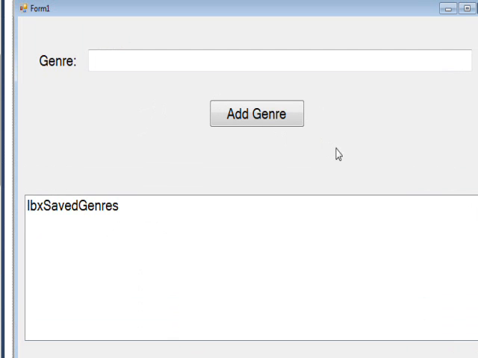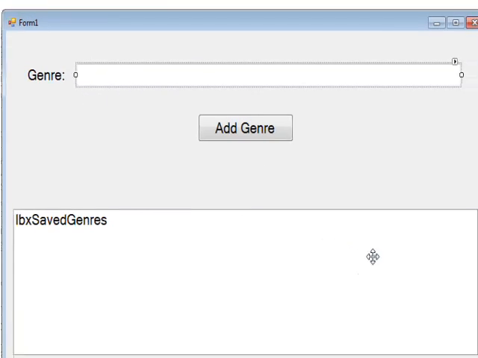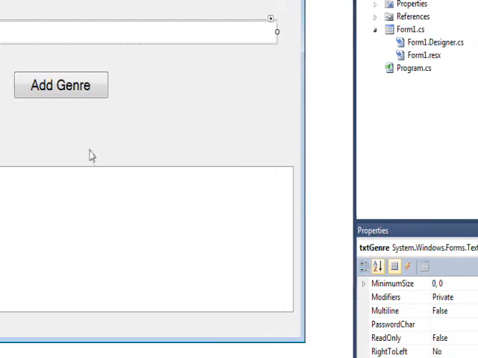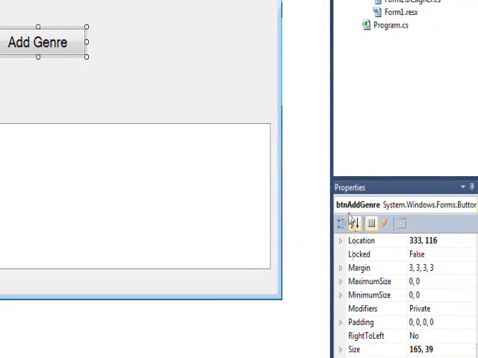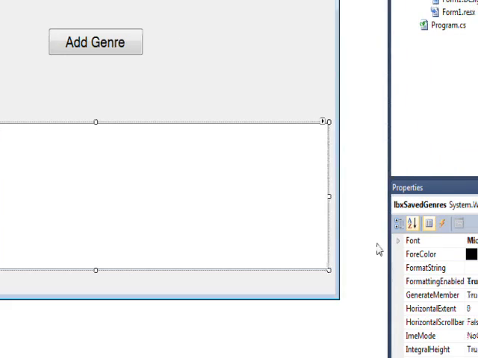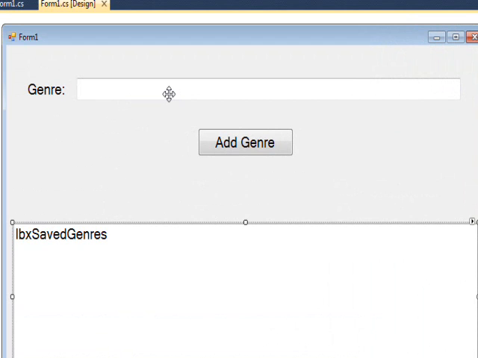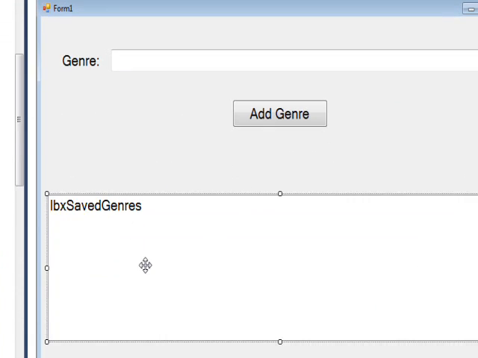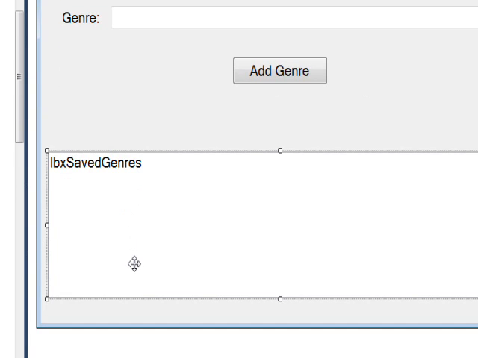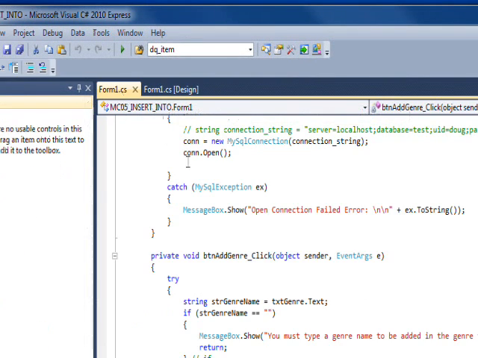The program I wrote in order to do these inserts basically just has a text box, which is named txtGenre, then an add button that's named btnAddGenre, and a list box that's named lbxSavedGenres. So basically we type in a genre name in the text box, hit the add genre button, and all the genres we add show up in the list box. So, for one thing, we don't add the same genre twice because we've forgotten we did it.